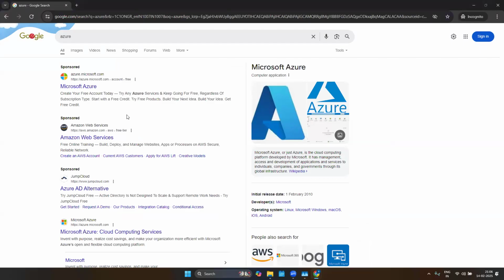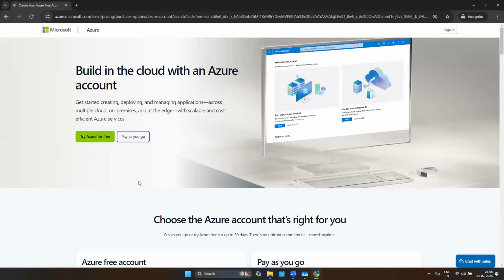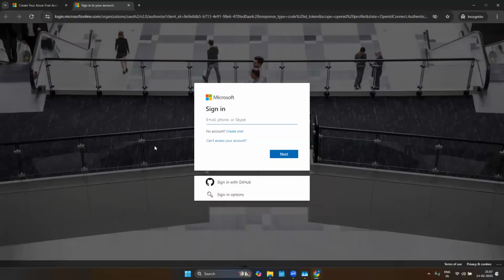Yeah. If you go to azure.microsoft.com, here you can create your free Azure account. Try Azure for free. This is where you create your free Azure account. Just go here. You can create a Microsoft account for yourself, or okay, we'll create one.